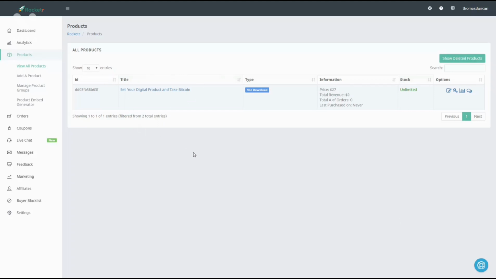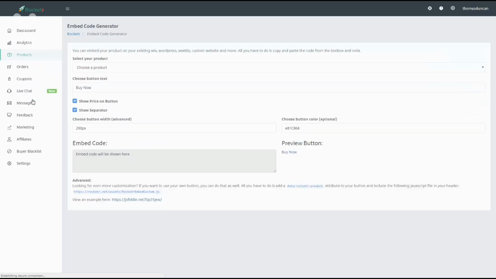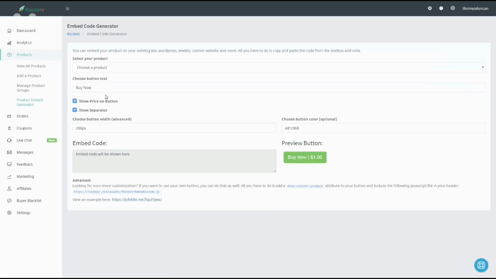What we are now going to do is generate a button for the product that we just created in Rocketer. So to do that, we're going to go to the product embed generator, and then we're going to choose our product from the download menu. We're going to choose what the button text is going to say. So for example, if we want to say Download Now, we can do that.